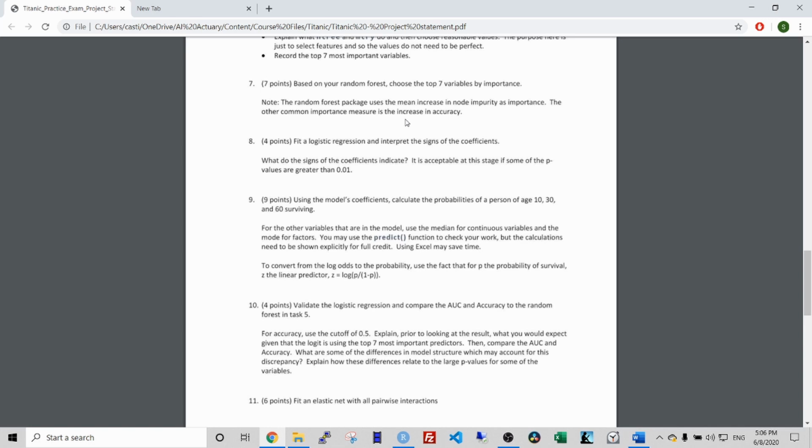To convert from the log odds to the probability, use the fact that for P, the probability of survival, Z, the linear predictor, Z is equal to log of P divided by 1 minus P.